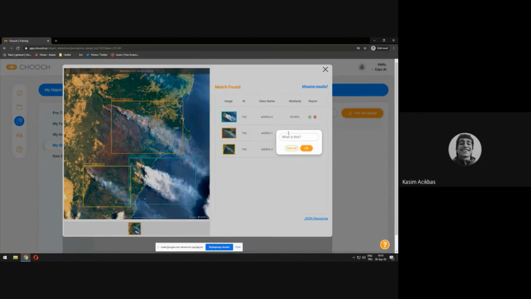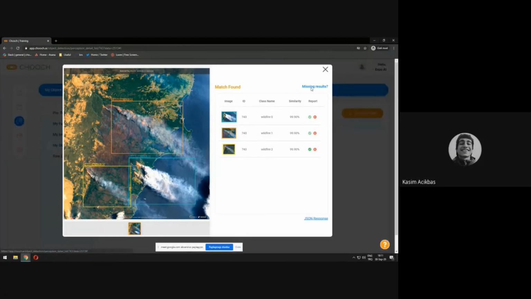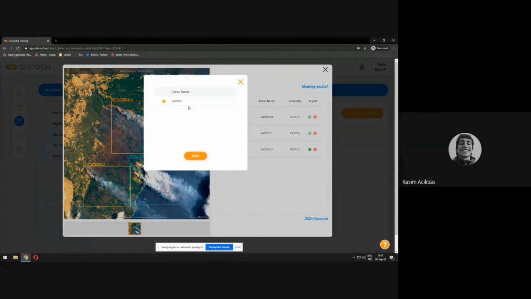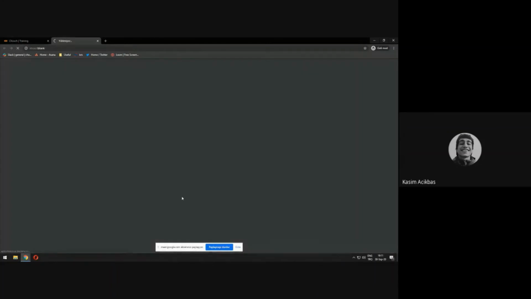Well, what is it? In some circumstances, you may have multiple classes like wildfire or just smoke. So you can simply write down smoke here. Or if you see a missing result here, for example, there's wildfire smoke here, but it's not detected. You just need to click on missing results here, select which class is missing, and click on save.